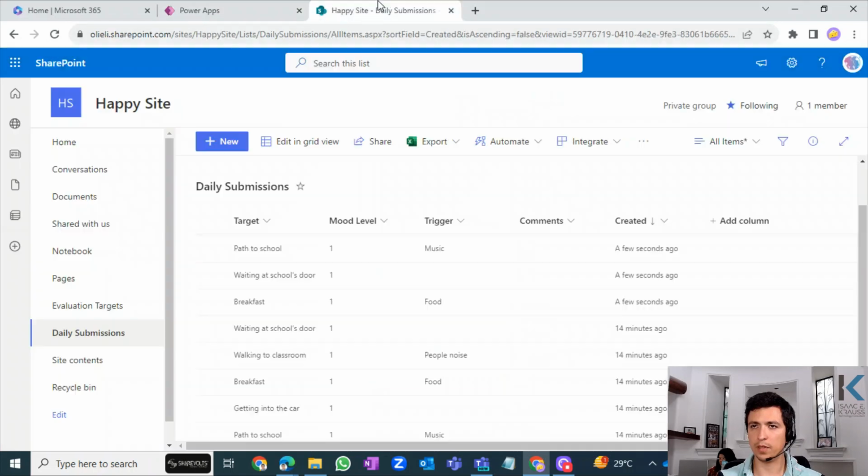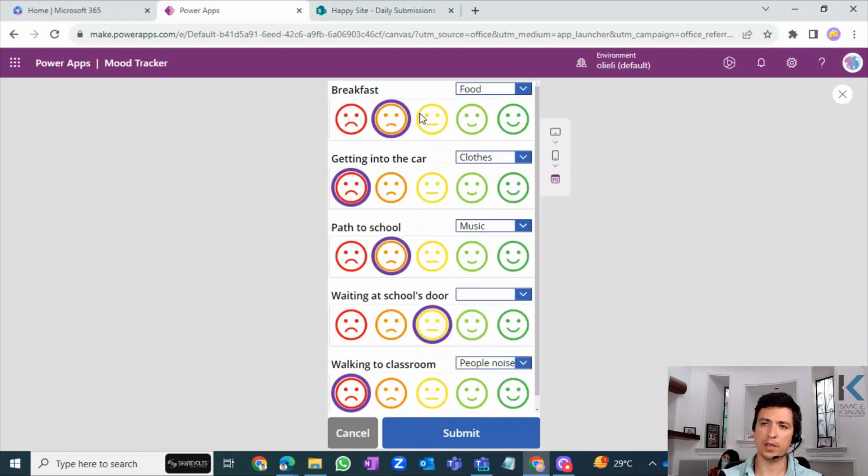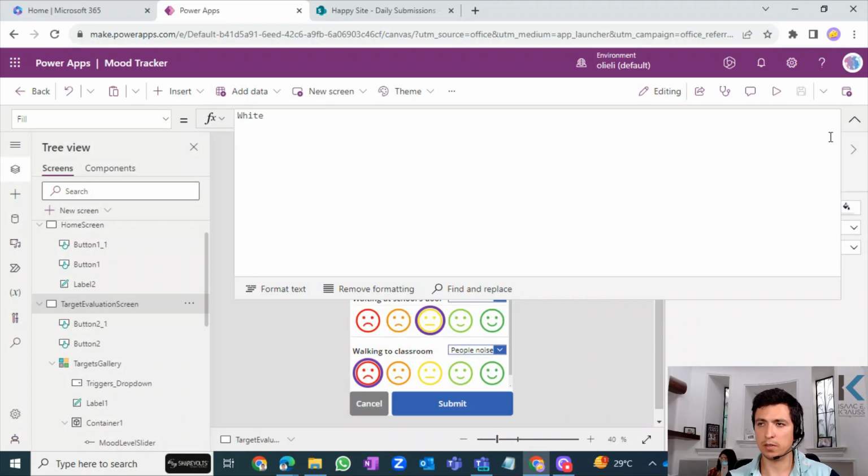The rating, the mood level, is not getting through. So we need to figure out why that is happening. Also, notice that the values are not getting reset properly. Let's see what is going on.